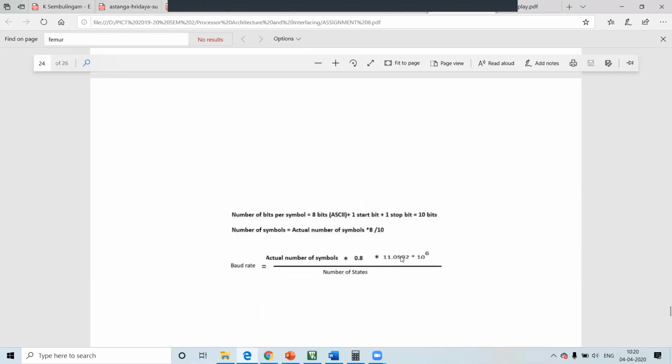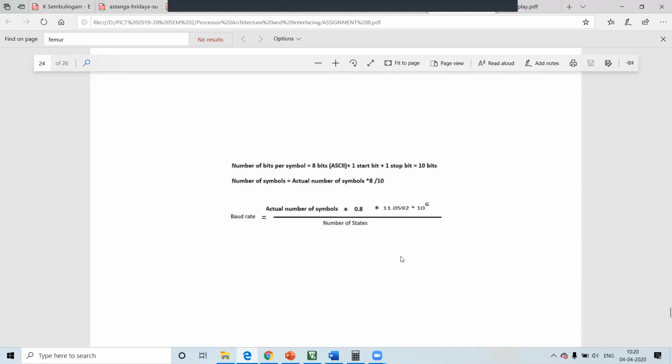But the number of symbols that we transfer, each symbol has 8 bits, the ASCII value, 1 start bit, 1 stop bit. So the total number of bits per symbol will be 10. So the actual number of symbols will be the number of symbols that we see into 8 divided by 10, that is 0.8. So we can use this formula to calculate the baud rate.